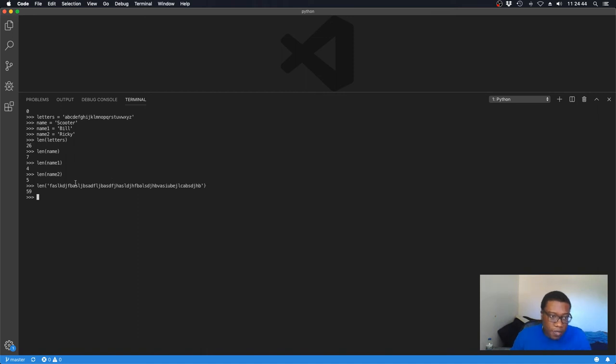So that is how you use the len function. It's kind of useful if you ever need to count up how many characters were inside of a string.